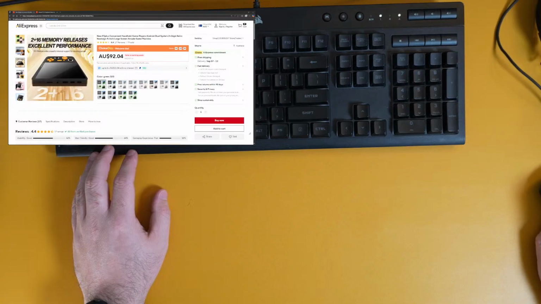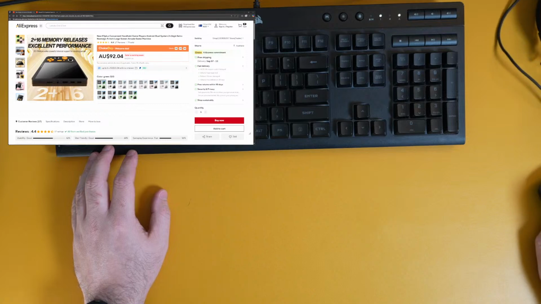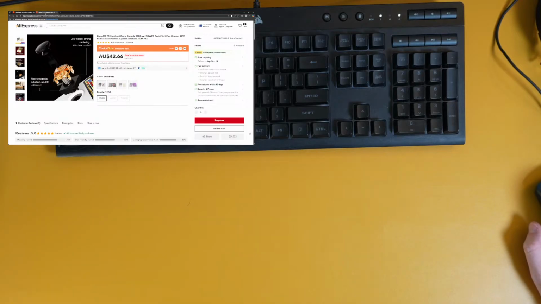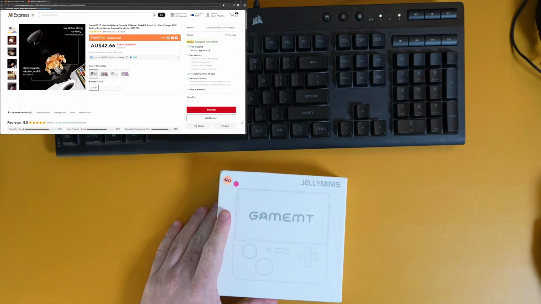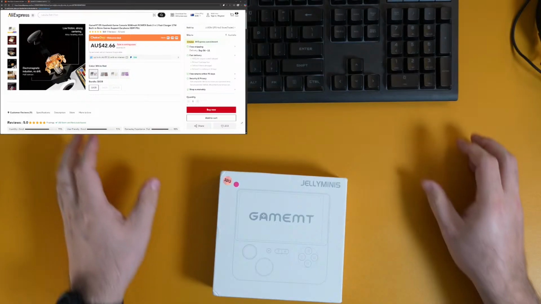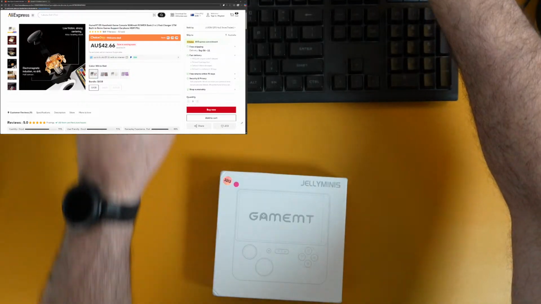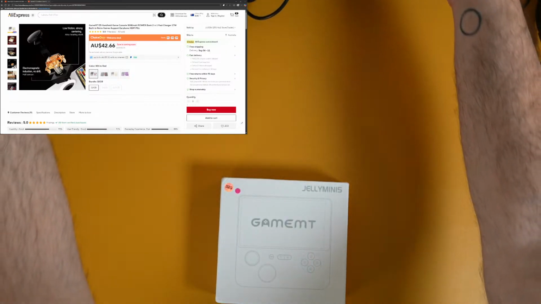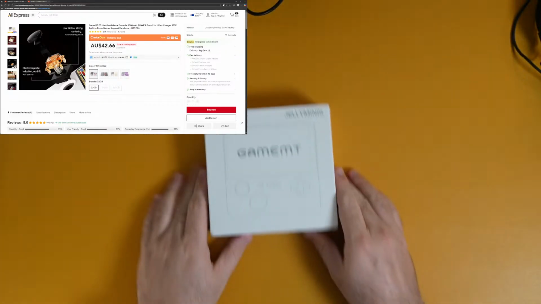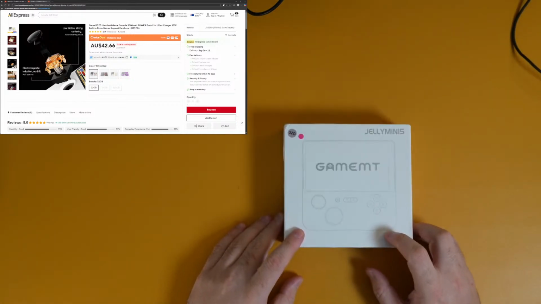Okay, so the first one I'm looking at is gonna be the cheaper model, the GAMEMT JellyMini5. This is the one I'm looking at over here. I might just push my keyboard out of the way and make some room here. I'll pick up this keyboard a little bit later, but for now we'll put it over here so it's out of the way. And yeah, this is what we're looking at today.